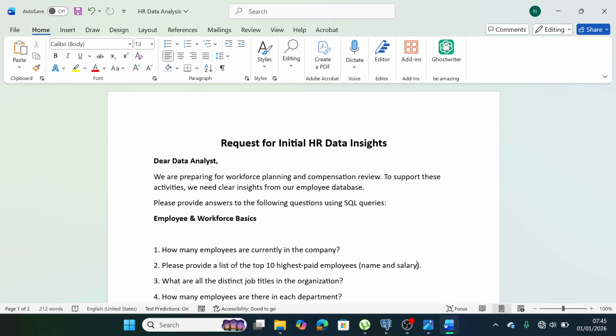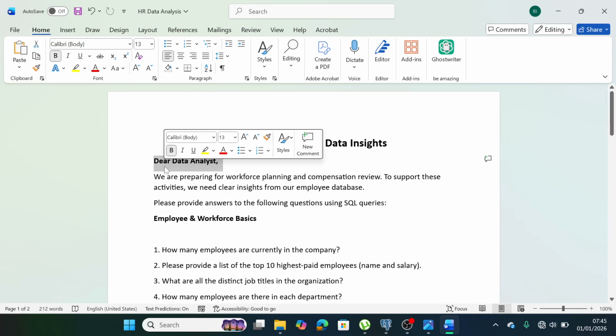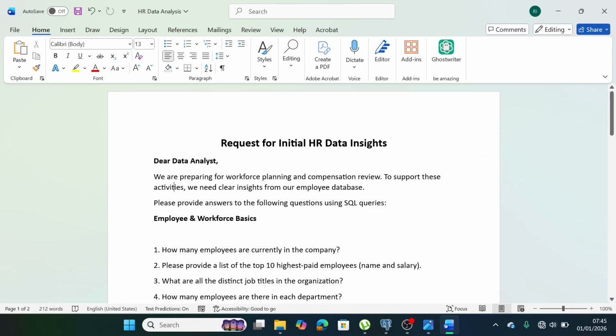I received this brief from the HR team. Dear data analyst, we are preparing for workforce planning and compensation review. To support these activities, we need clear insight from our employee database. Please provide answers to the following questions using SQL queries.